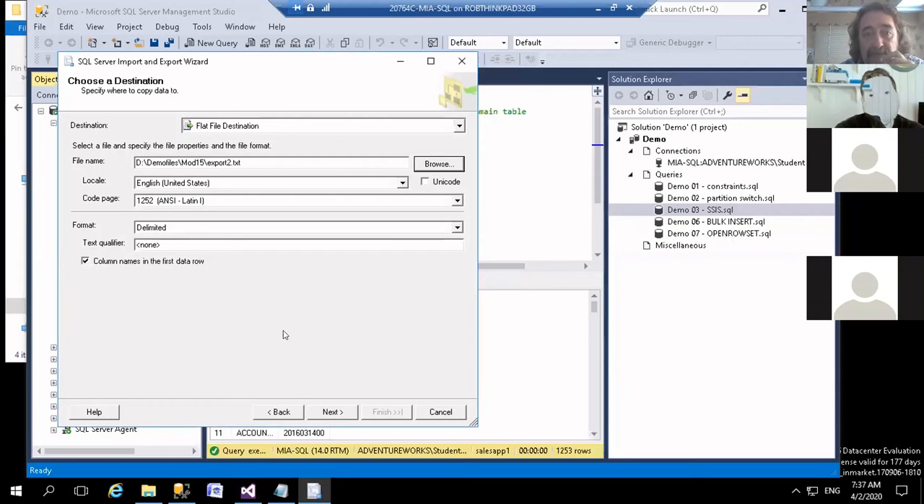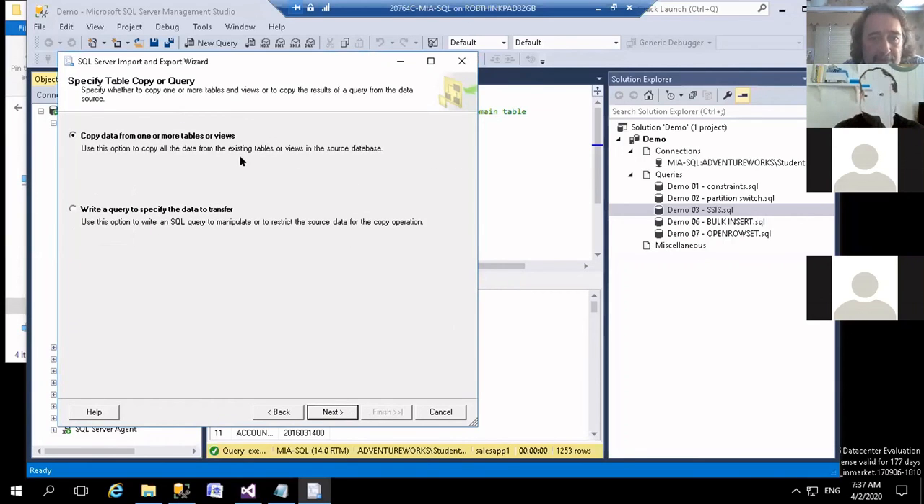We're going to have some options to change things. Oh yeah, there should be a skip here. Format, text qualifier. Left of destinations, leaving that the same. Format delimited, text qualifier none. Column names in first data header row. Okay, sure. We could have modified settings there, but we'll leave it as it is. And we're going to actually move the data as opposed to create the query that might do it.